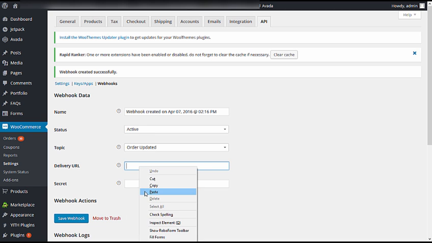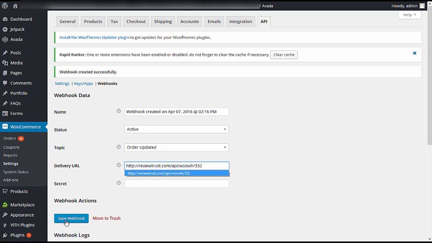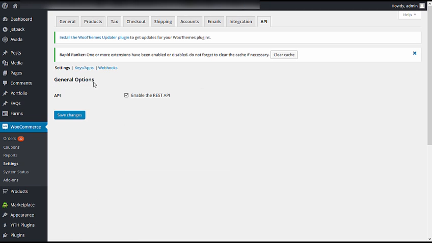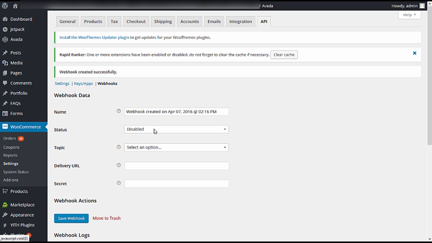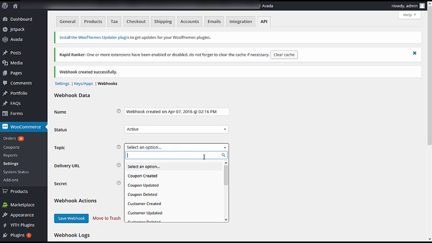And then we'll paste in the same API URL. We'll click Save Webhook. Okay, once it's saved, we'll click on Settings just to get out of the screen. And we'll click on Webhooks again to go back to the webhooks screen. And we have one more webhook to create. So we'll click on Add Webhook, and again we'll select Active.